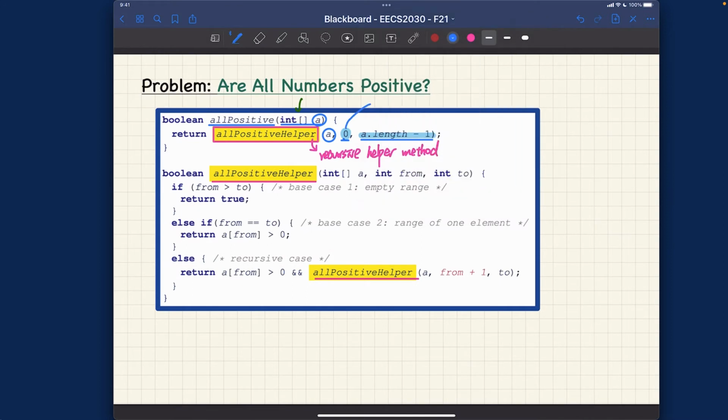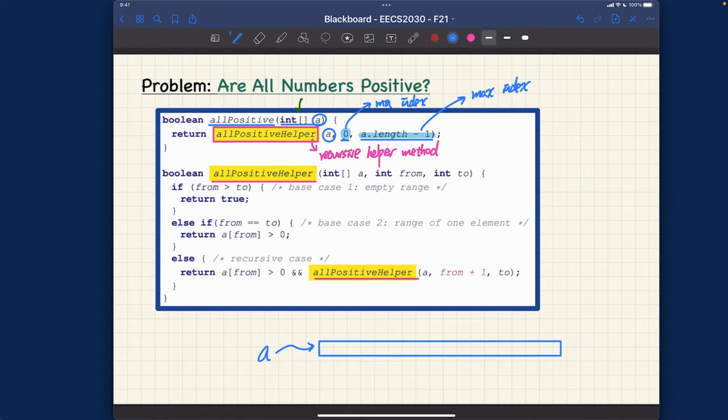So this will be the minimum index, and this part here will be the maximum index. If you imagine that A is an array that looks like this, with index 0 over here, and this will be A.length minus 1.